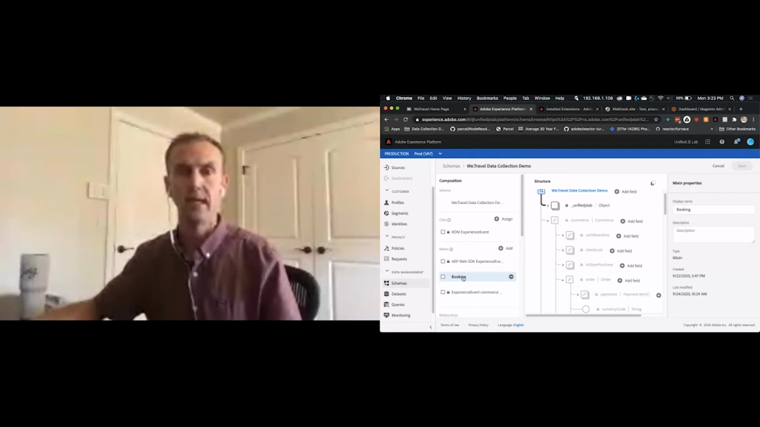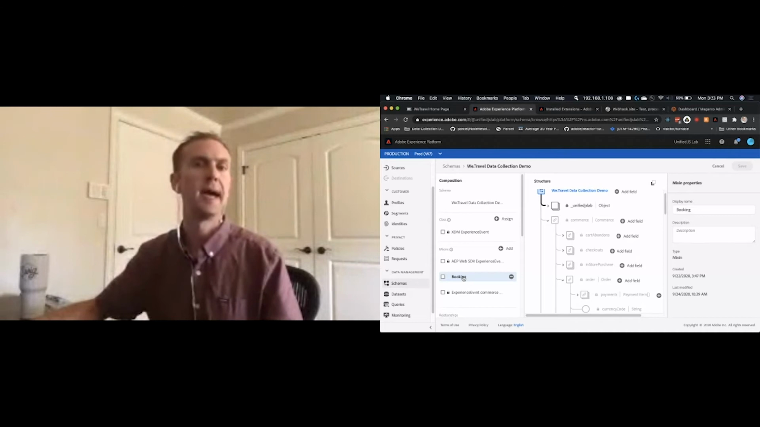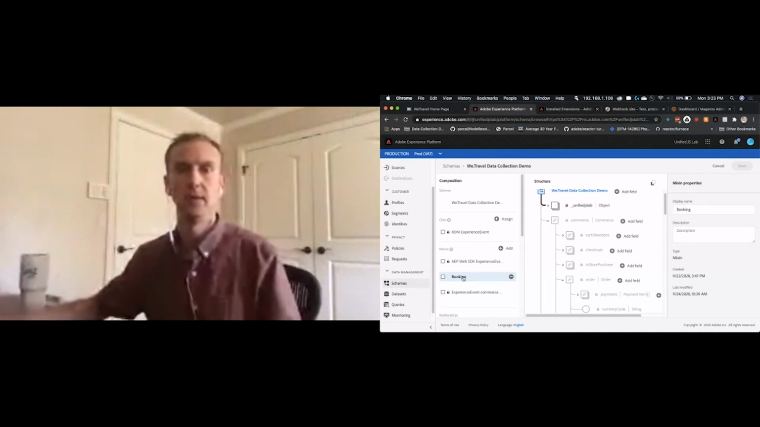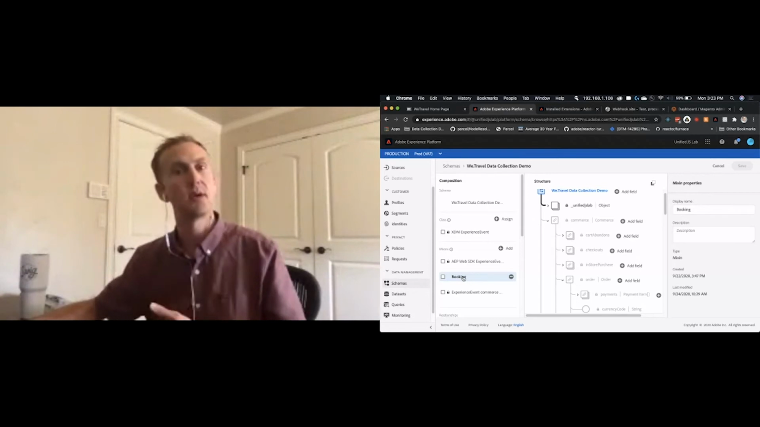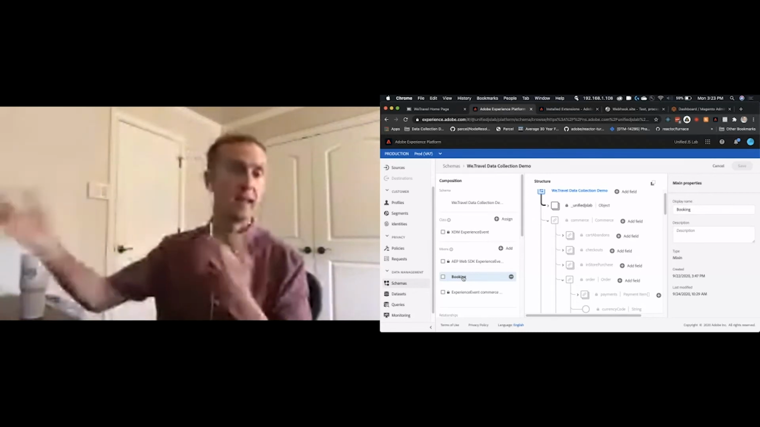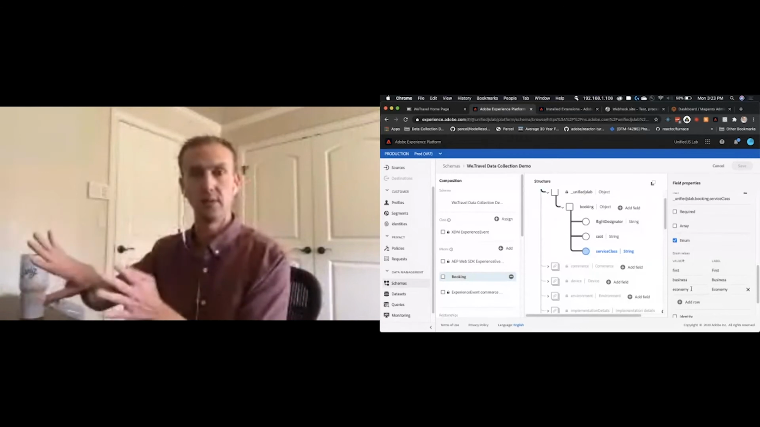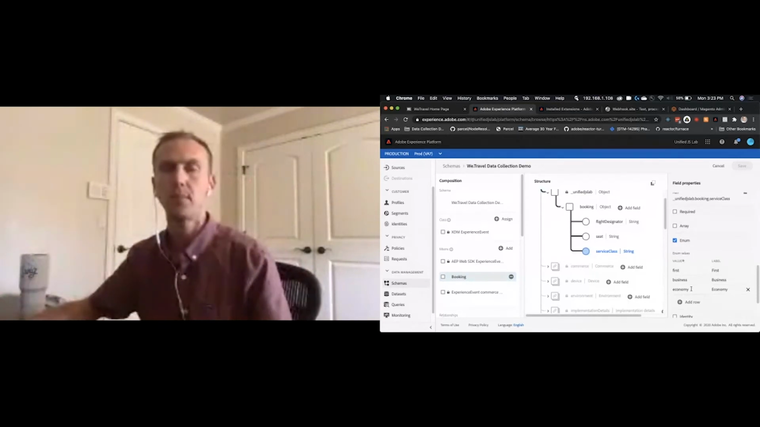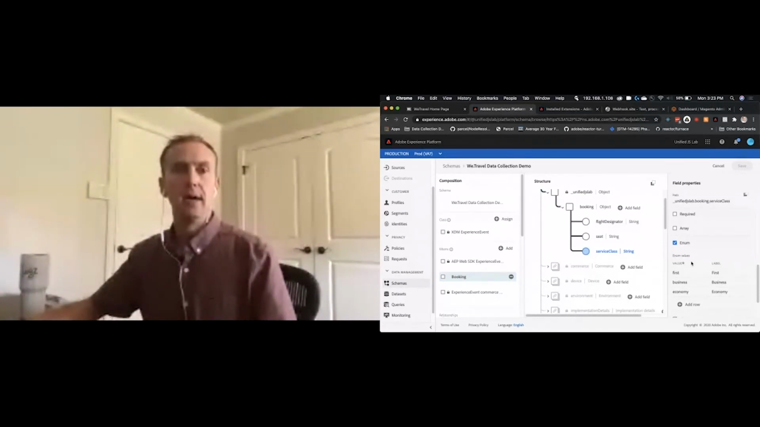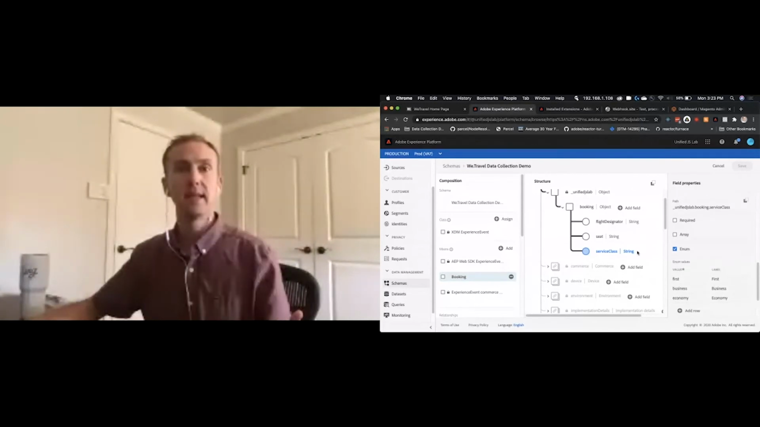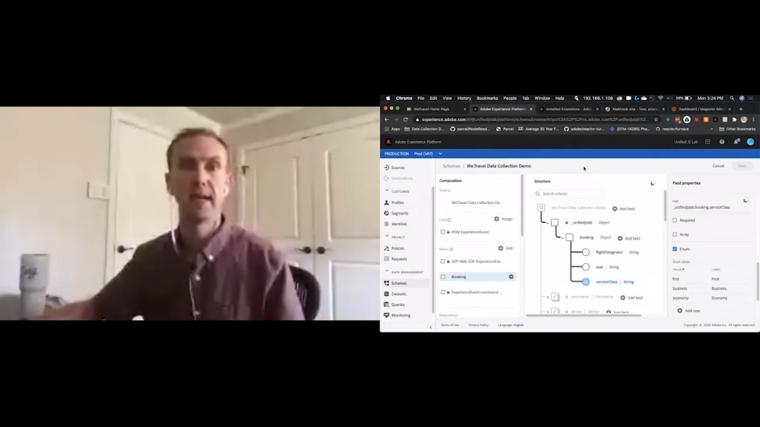If we look at each of these, like flight designator, that's what we commonly call a flight number. You can see I've said it's a minimum length of 3 and a maximum length of 6, for example. Service class must be either first, business, or economy. If that data comes in and it's not, it's going to reject it, which is great. It keeps our data clean. Okay, so that's an XDM schema. So the data that we send needs to match that.